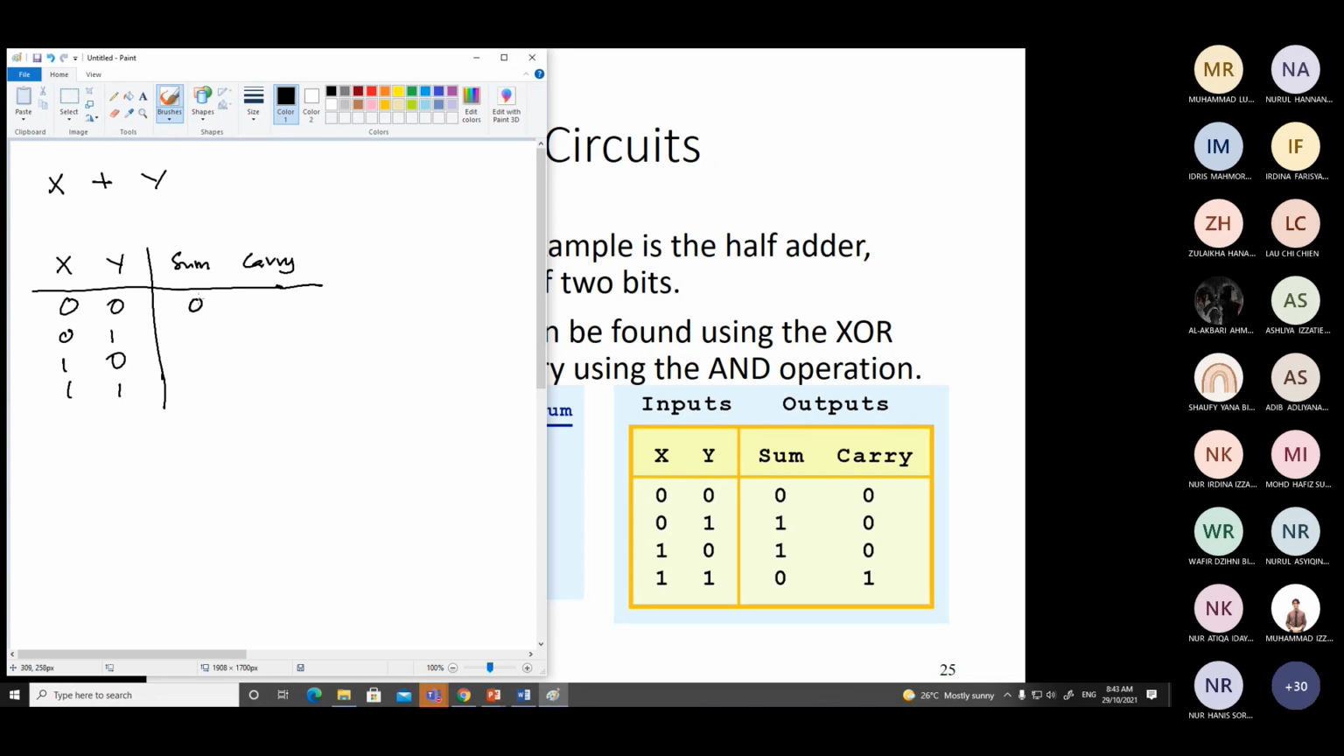0 plus 0, 0 plus 1, 1 plus 0 is 1. And then 1 plus 1 is 2. So 2 here, in binary, is 1, 0. So 0 here would become the sum, and then carry will become 1. The rest is 0 because they don't have a carry bit.